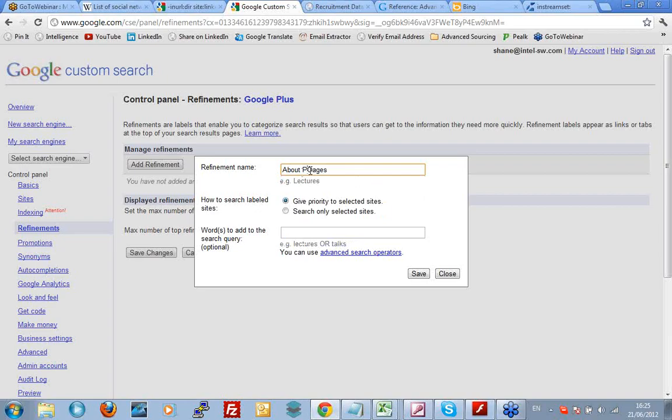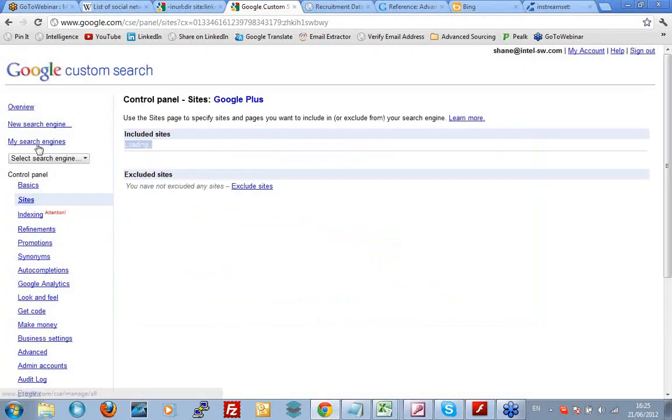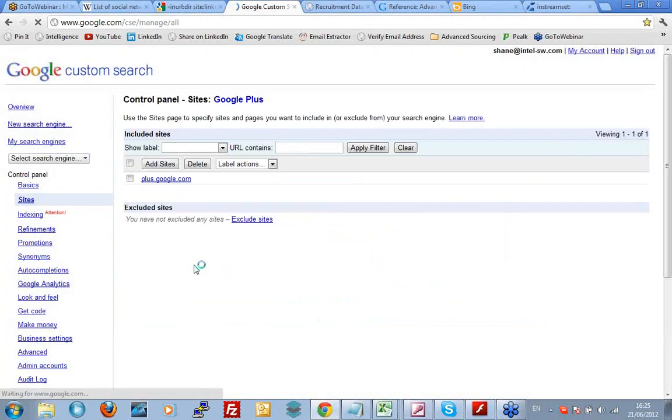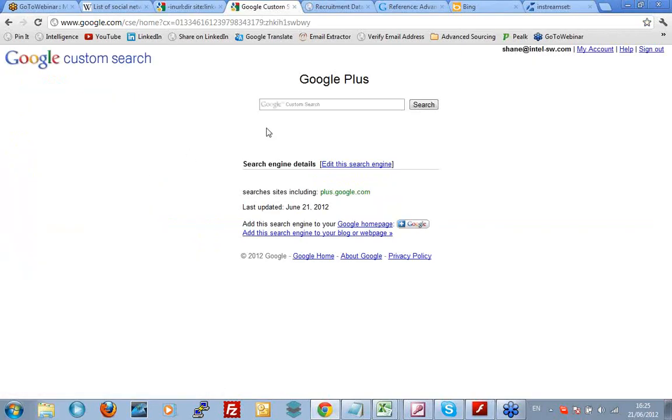So I'll create a refinement called About Pages, and all I did was put in title colon about. I'm going to save that. Sites tab, my search engines, got my Google Plus search engine, click on that, and it brings me to my search engine.